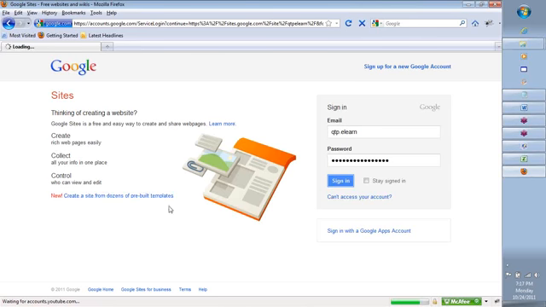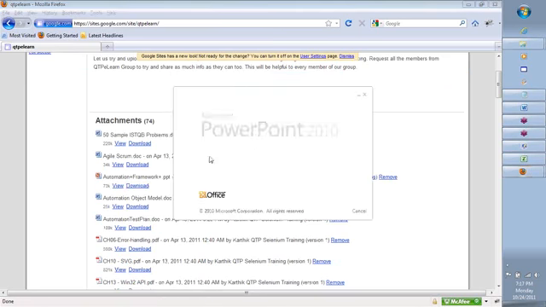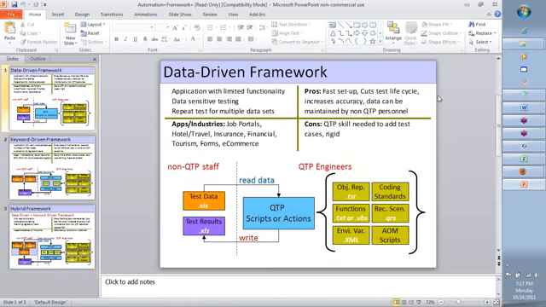Now out here in the sites.google.com, you will see all the different documentation, tutorials, ebooks, and a plethora of information present there. All right. So here I'm going to pick up a presentation to walk you through a very quick overview of what frameworks are all about.